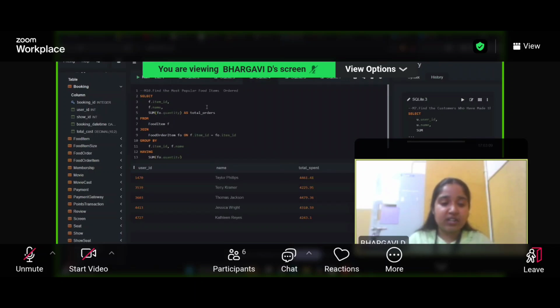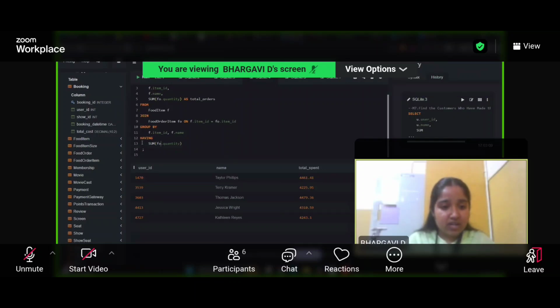Next question, we need to find the most popular food item ordered. Here, I joined the food item table with the food ordered item table. Then I used the sum of quantity to count how many times each food item was ordered. I grouped by item ID and name, so each food has its total orders. And finally, I used having to only show the most ordered food. As a result, we can see the most ordered food.